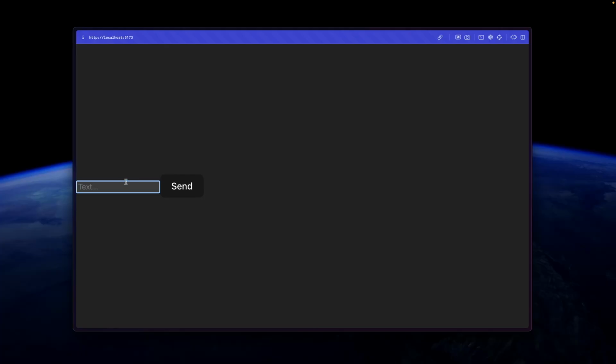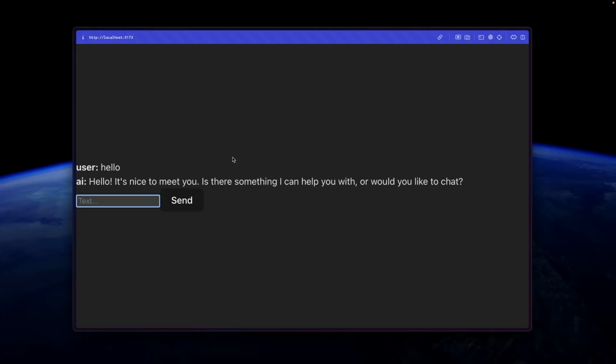So to demonstrate, this is how our app is going to be in the end. We'll be able to send a message, let's say hello, and the app is going to fetch the backend, Flask, and Flask is going to fetch the Ollama API, and it's going to return us whatever text the AI sends. So today we'll be building this.